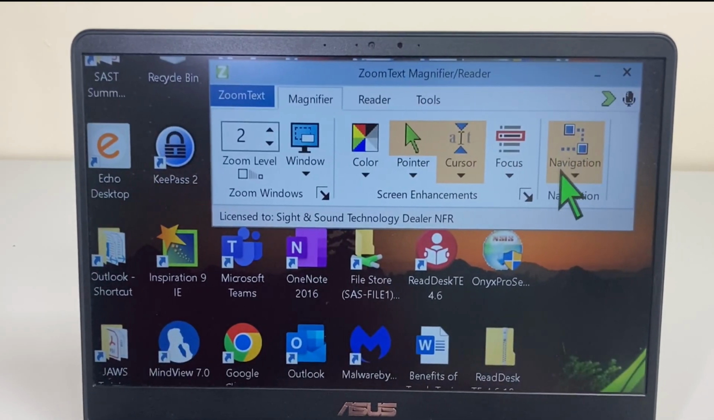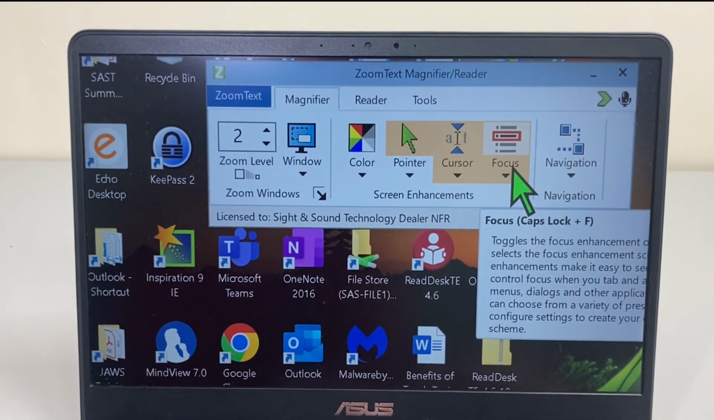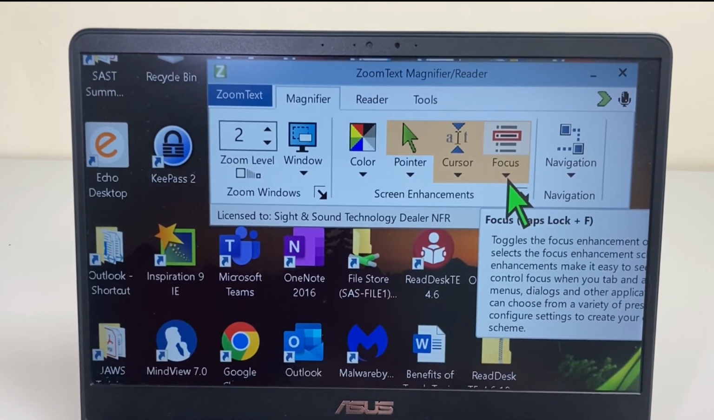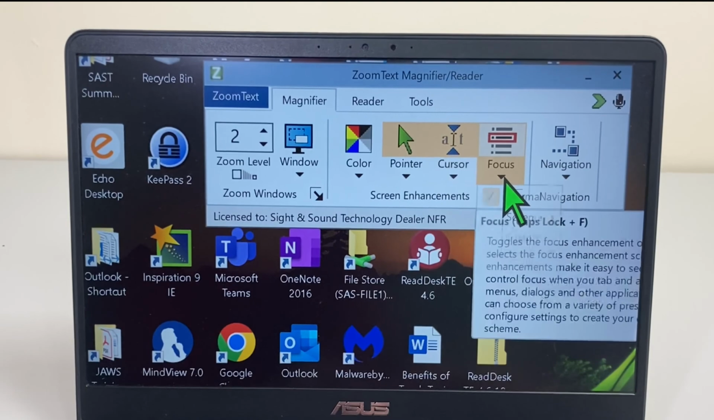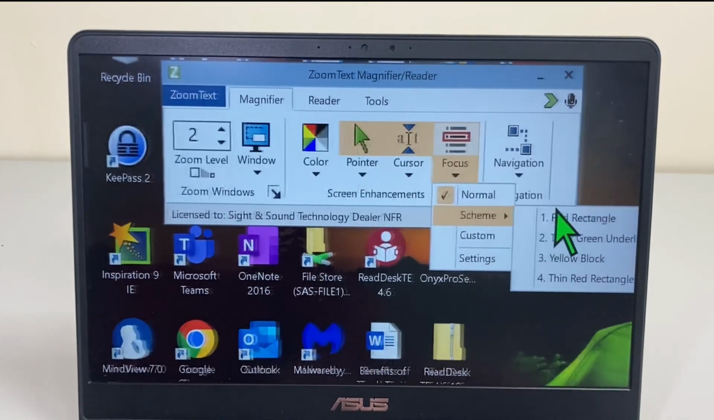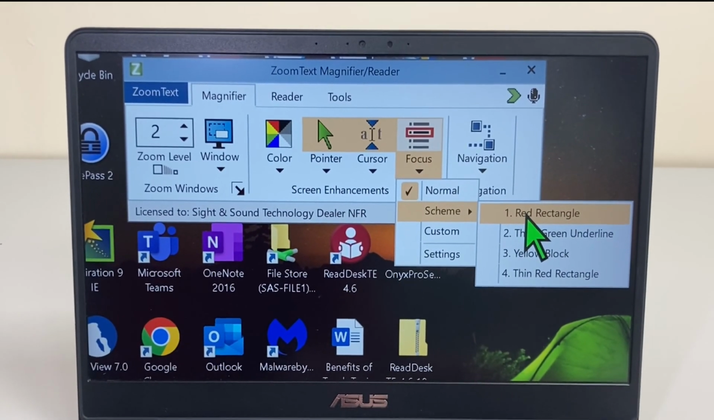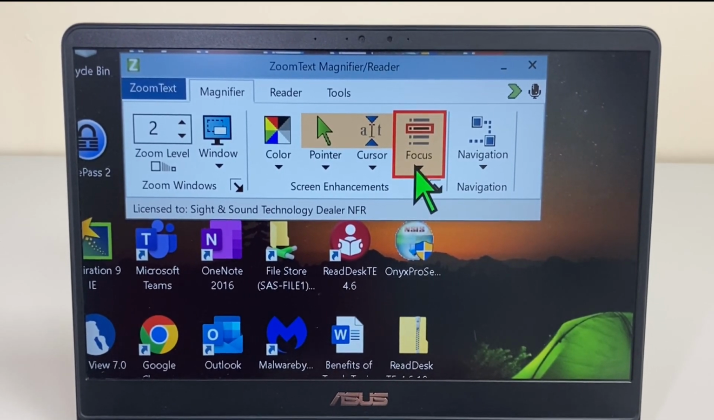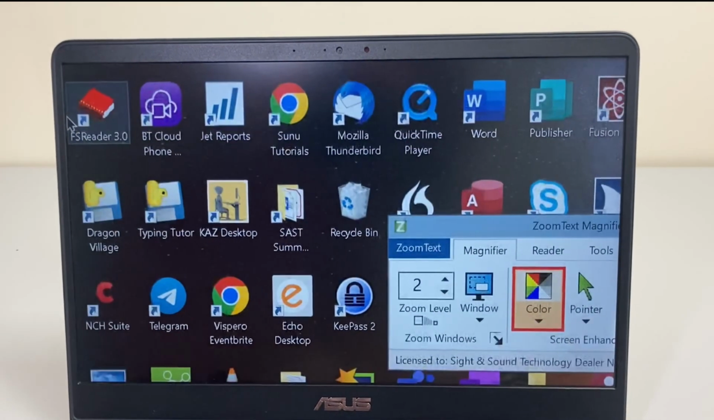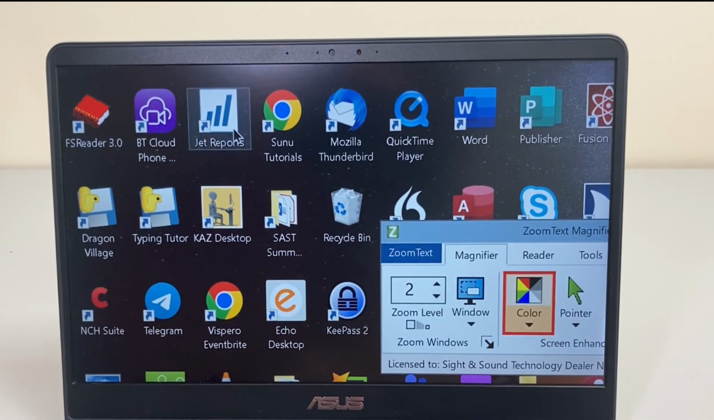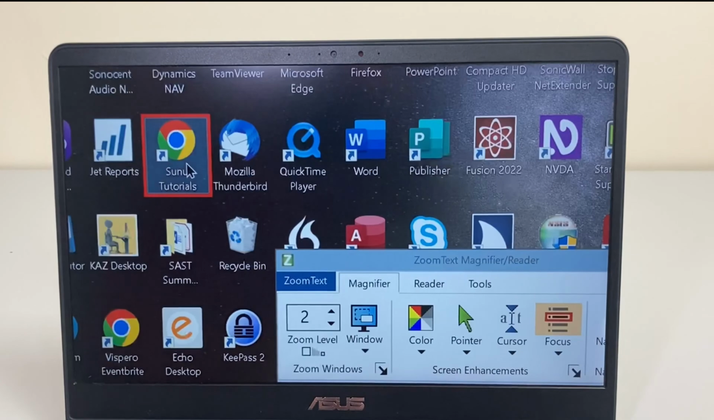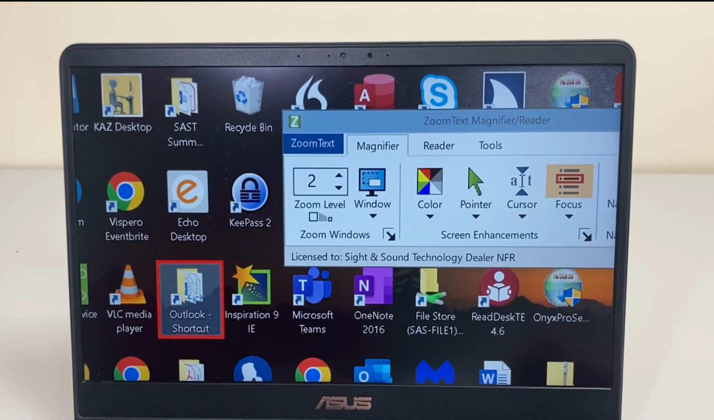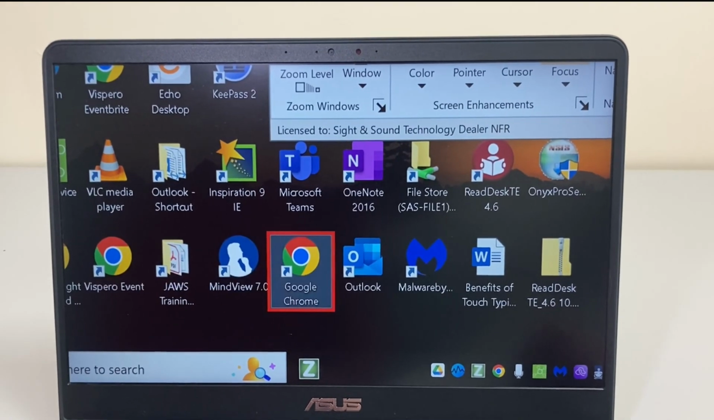And finally here we have the focus. So this is just going to give some indication of what we're focused on when we're using the PC. So we have again a load of suggested schemes. So I have red rectangle, or red box I like to call it. So the red box shows me what I'm focused on. So if I go to an icon on a desktop and I move around, the red box is going to move around with me.